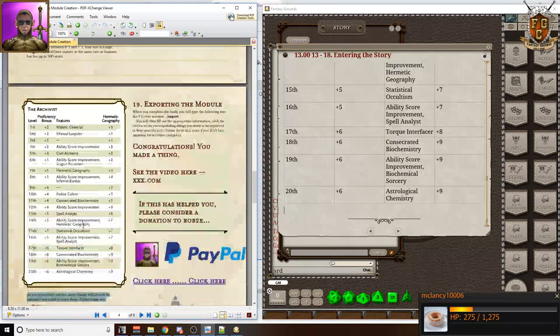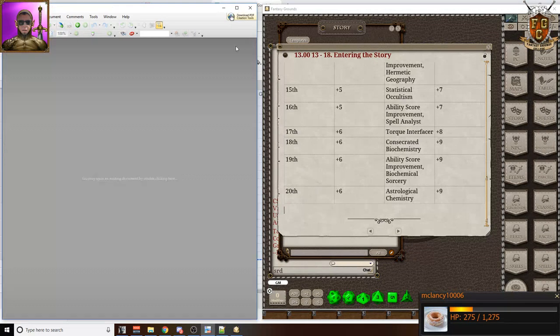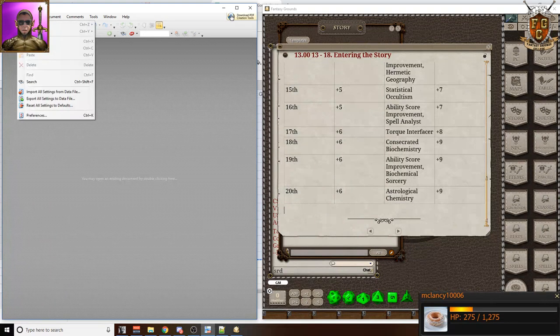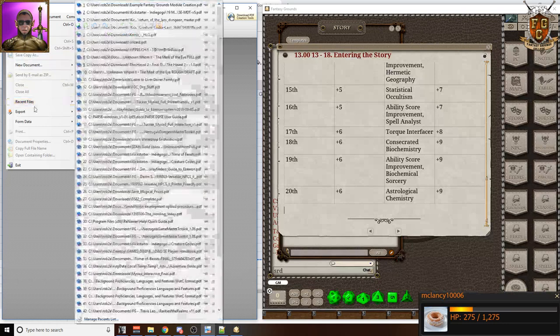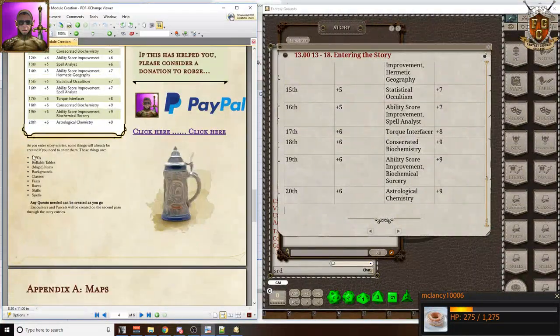Again, I think we have an issue with the PDF. Doesn't seem that that's right. Let's just close that and reopen it. I have never had to do that more than once while looking at a PDF, so something's obviously odd with this particular PDF. But we'll go back and there we go.